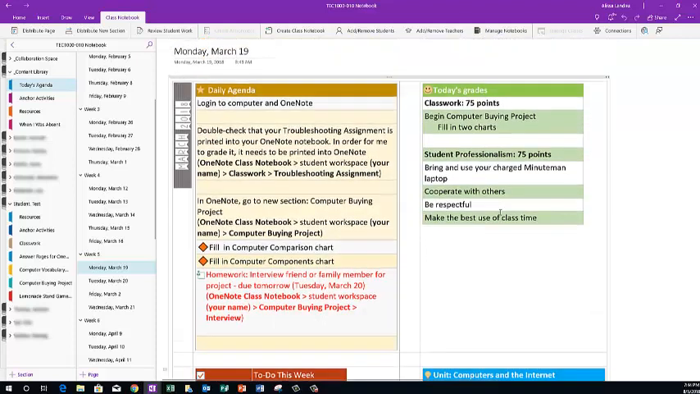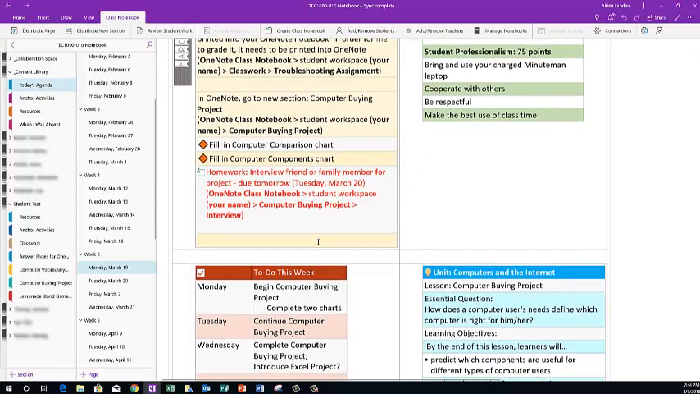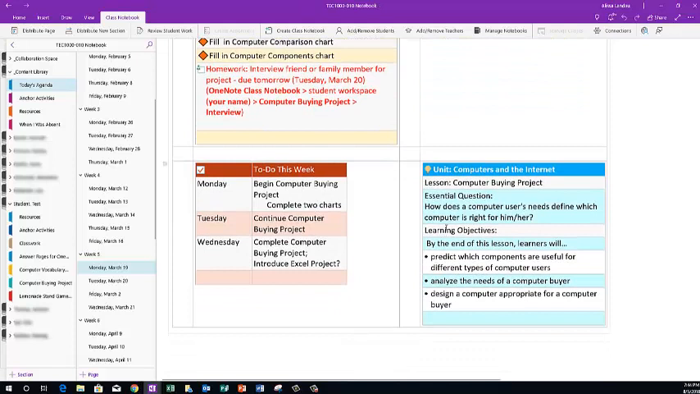And I have this on the daily agenda for every day because I feel like sometimes the students look and see, okay, I have to double check this, I have to go to a new section, but it doesn't reflect back why are we learning this? What is this for? So I want them to remember this is part of their computer buying project. So the point of the lesson is, how does the computer user's needs define which computer is right for him or her? And it gives the learning objectives.